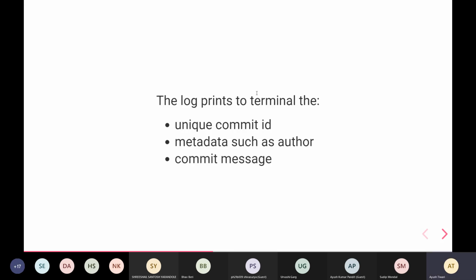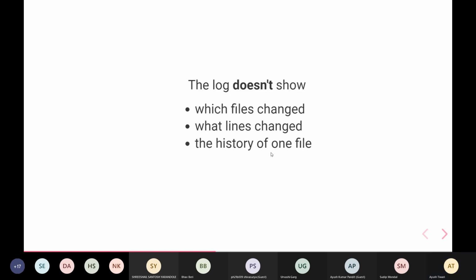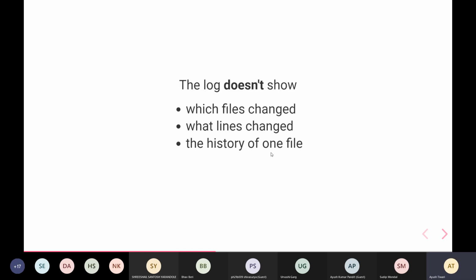So the log, as I told you, prints the commit ID, the author name and email, and then the commit message on the terminal. So basically log is used for getting a description of whatever happened in the past. It does not show you what files are changed, what code is changed, and so on. It just shows the overview of whatever a commit has included.